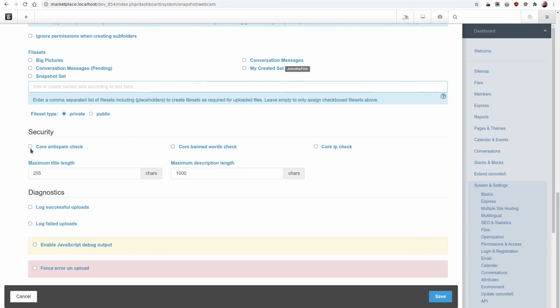Security: we can enable a core anti-spam check if the core has got an anti-spam service added to it. That'll run any image title or description through the anti-spam check and reject images that fail. Similarly for banned words, any image upload from a banned IP address can be rejected, and we can also reject long titles or long descriptions.